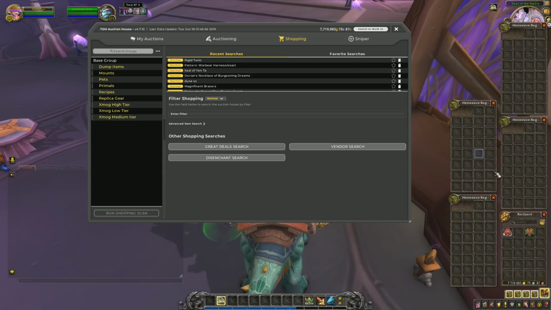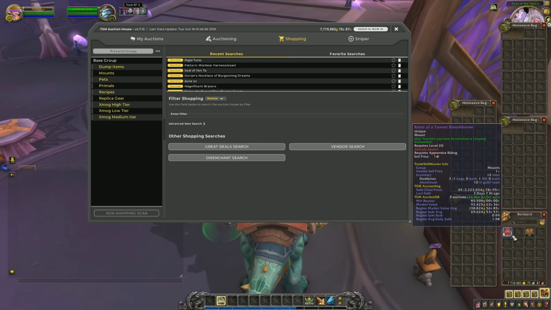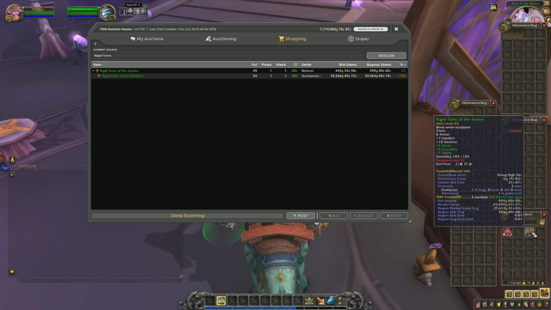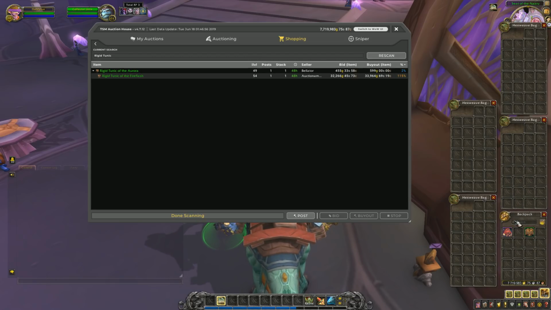You'll also see 3 buttons underneath. Great deals are something that the TSM website recommends to buy, but it can be off a lot of the time, so I generally don't use it. The vendor search will search for any items that are under vendor price, so you can literally just buy them and vendor them for instant profit. And the disenchant search will bring up items that you can DE for a profit. You can also use this tab to post individual items from your bag just by shift clicking them and then hitting the post button.